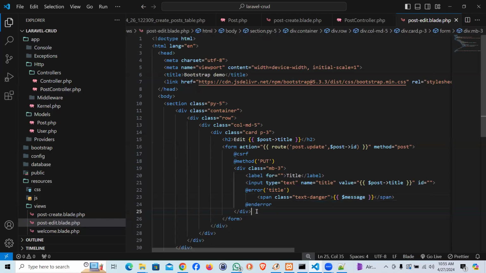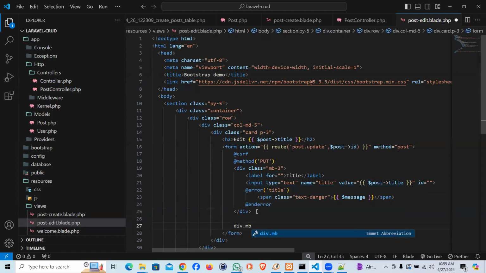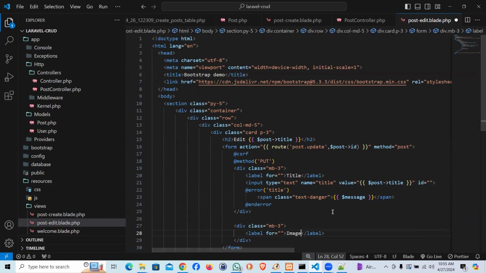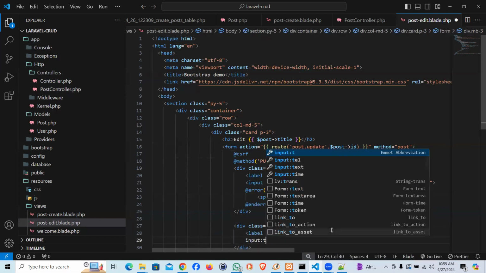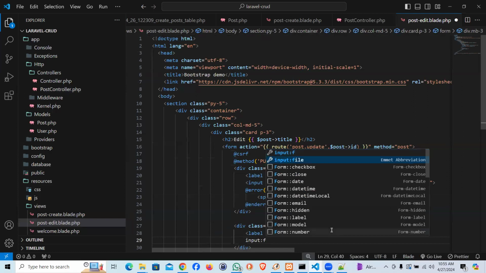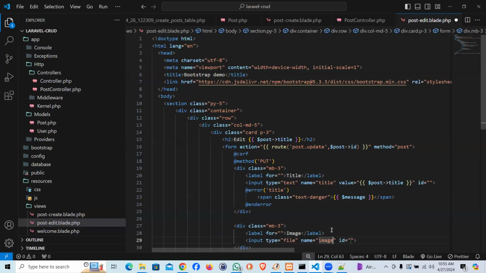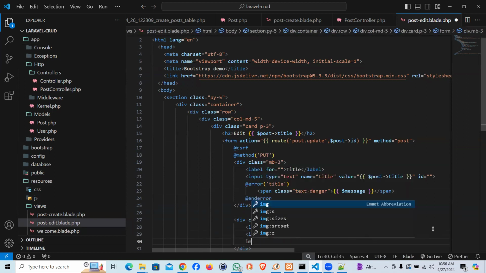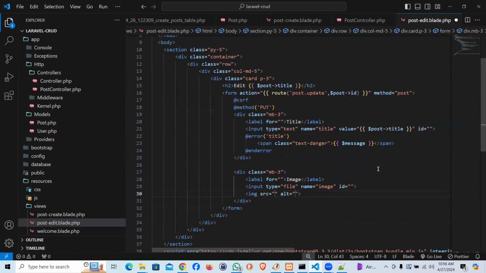In a similar way, I'm going to do it for image, margin bottom three, the label is going to be image, and let me say the input is going to be file, the name is going to be image. Let me pass the image as well, an img tag, and now look at what I'm going to do. I'll show the image on the page.